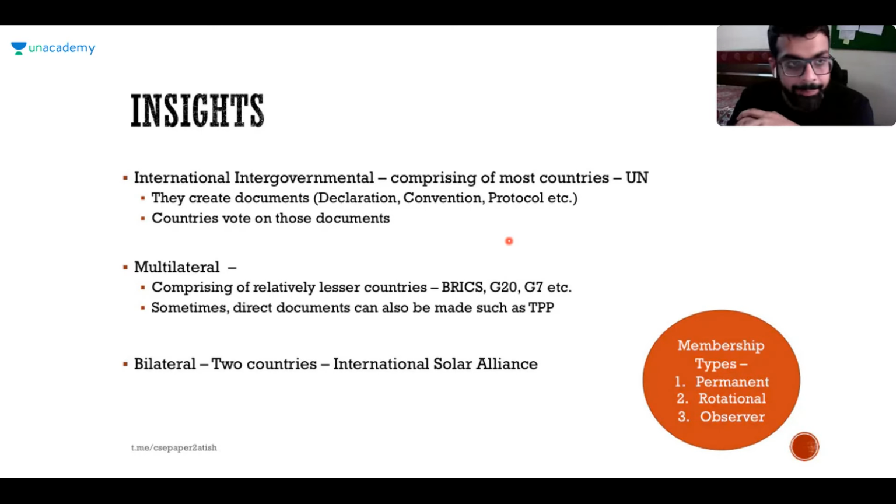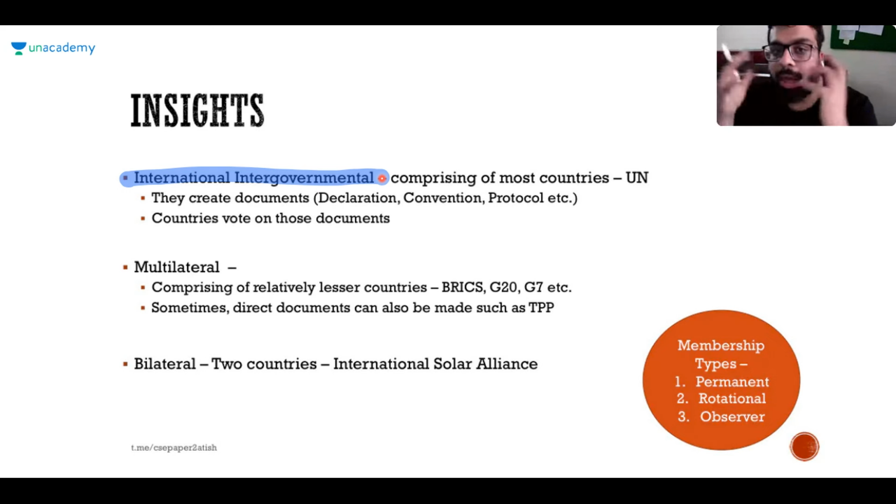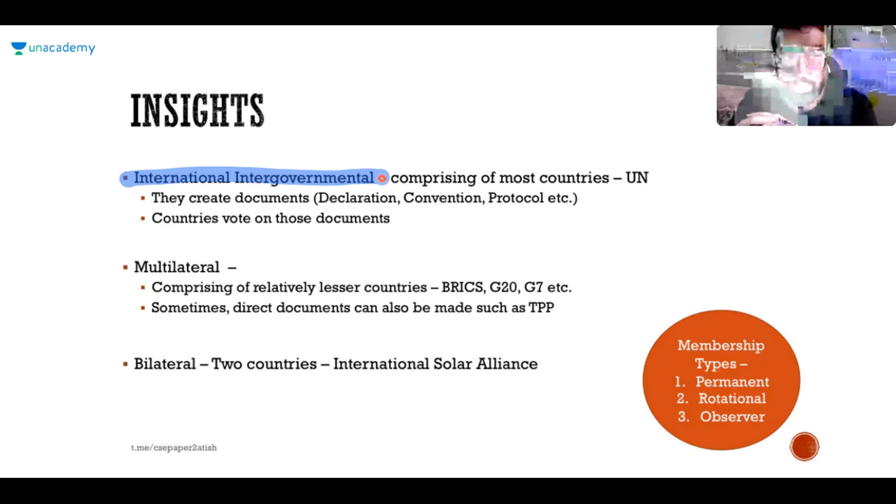So, largely speaking, there are three kinds of international organizations that we look at. The first is called an international intergovernmental organization. An organization such as this usually comprises a very large number of countries. Okay, it's open for all. It's a free invite kind of organization. The UN is an international intergovernmental organization.